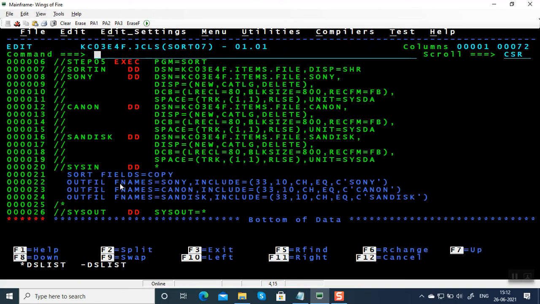So this is another way to create multiple output files. If you are creating multiple output files, you have to use the OUTFIL FILES or OUTFIL FNAMES parameter. Apart from that, you can use subparameters like INCLUDE or OMIT or OUTREC. INCLUDE or OMIT is used to filter the records, whatever you want to get into this file. And OUTREC is to filter the columns. In another video, I will show you how to filter the columns that will get into this file. As far as this JCL is concerned, it has all the columns. Only the records are filtered row wise.